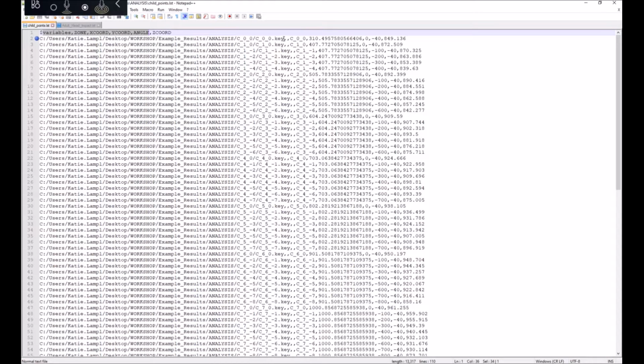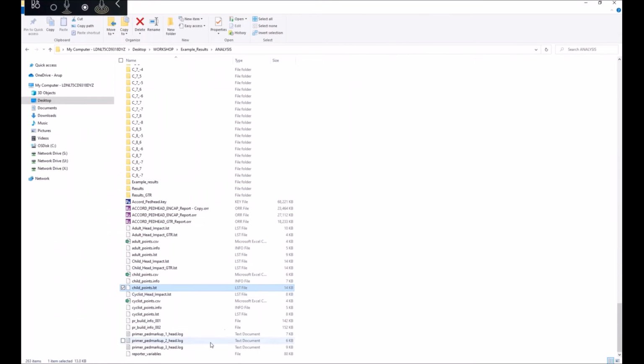And it's actually just the path to each input keyword, the name of the point, the x coordinate, the y coordinate, the impact angle, and the z coordinate. So you could generate your own list file to feed into the reporter template if you haven't used the model build tool and so you don't have one already.